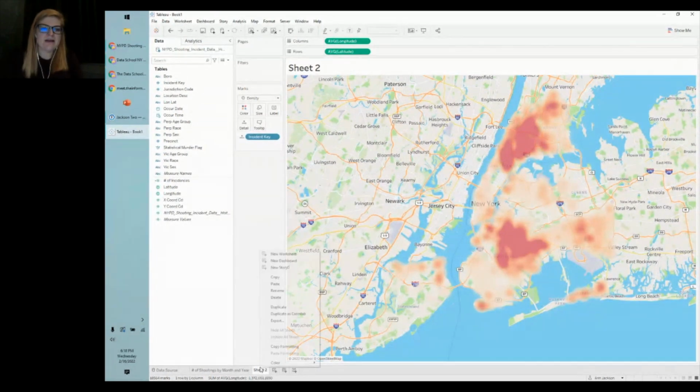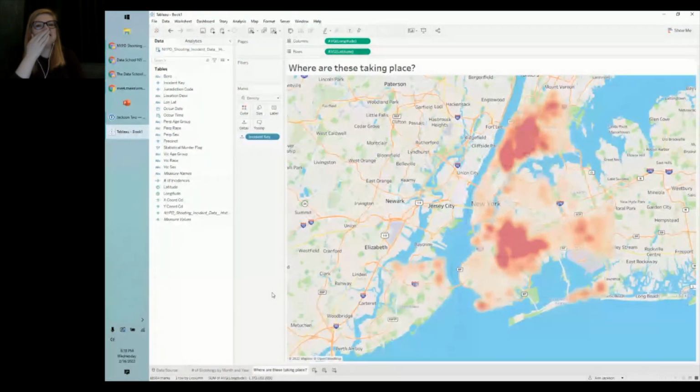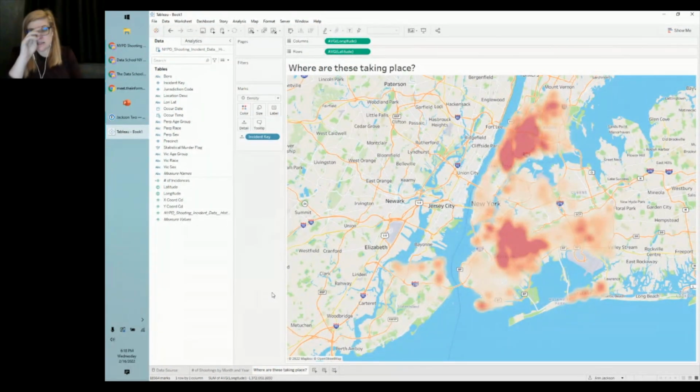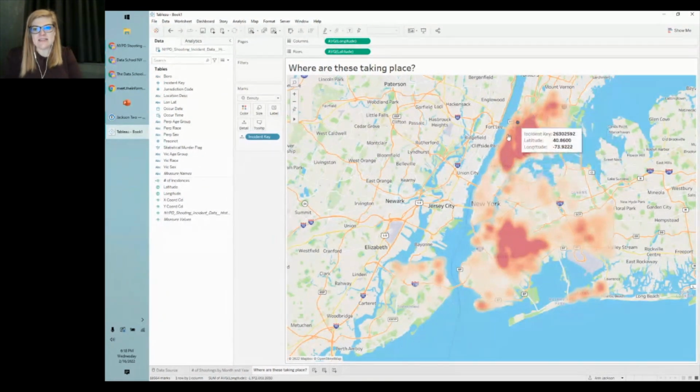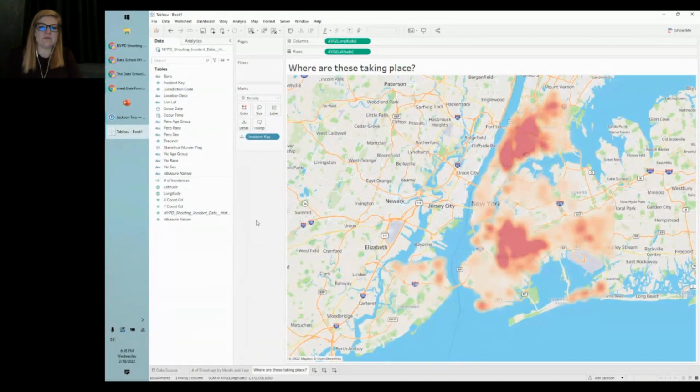Okay, so I'm going to rename this. Let's call this "Where Are These Taking Place?" So now we have a good sense of the frequency. There's two things unfolding. It looks like Brooklyn and the Bronx, this sort of area, are both hotspots in terms of where these shooting incidences are taking place. So I think we've got a little bit more context, and we can start using this to go even a bit further.